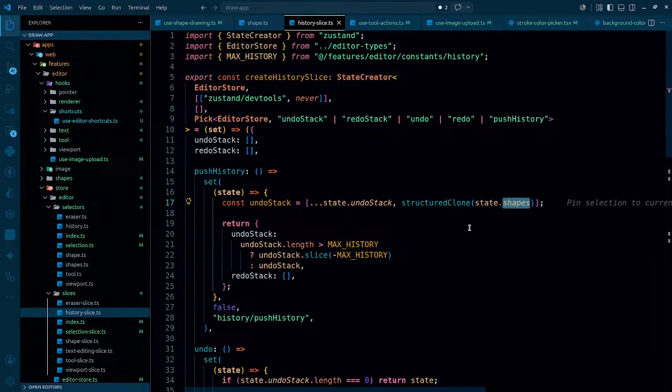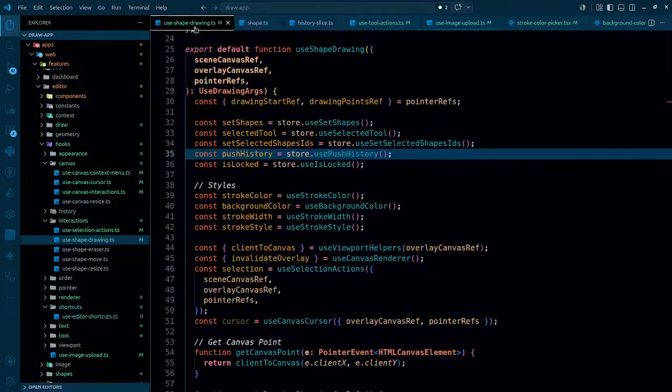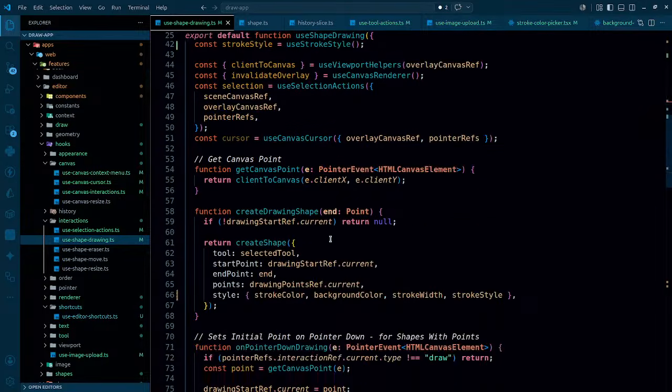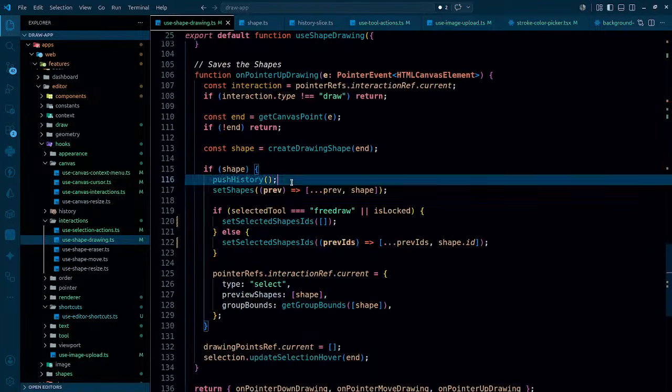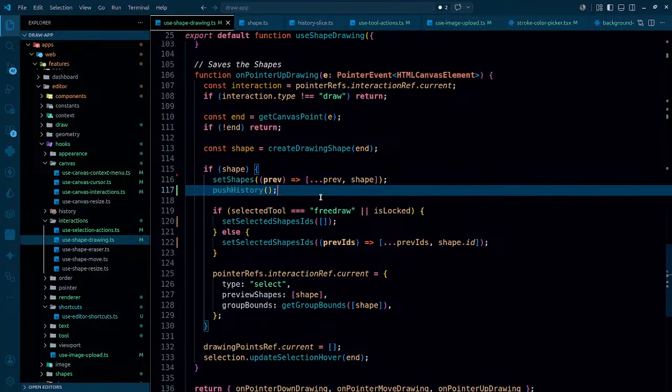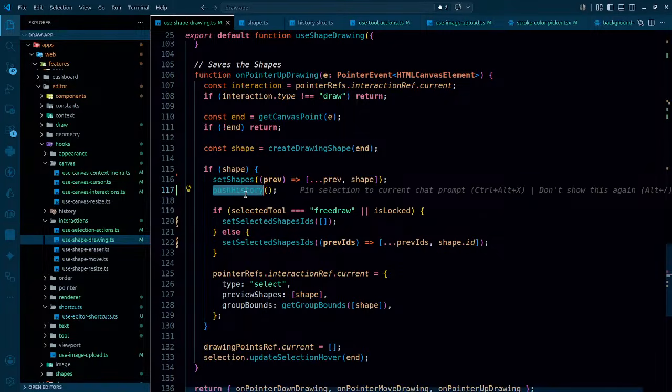The sequence is wrong in here. Got it. कहाँ गया भाई वो shape drawing pointer up? First of all, we have to set the shape. After that, we have to push the history so that we actually have that there.